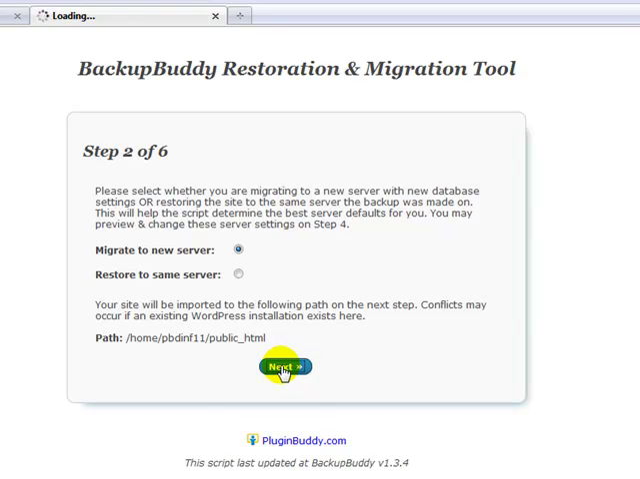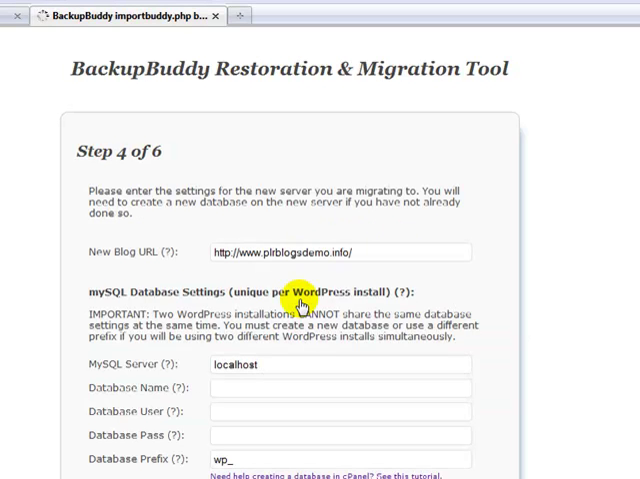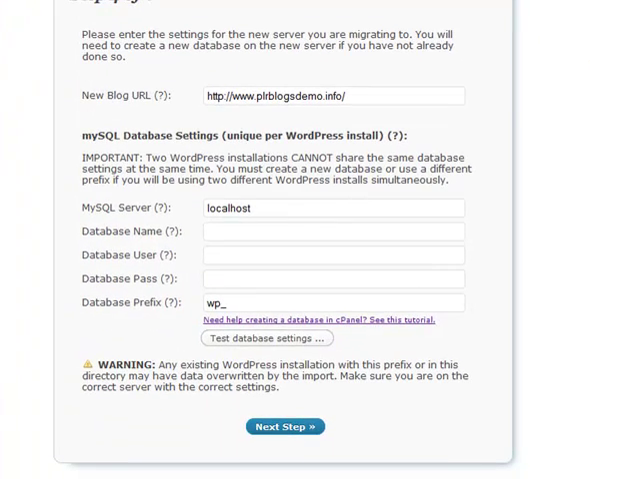Step 2 of 6, just click next again. Step 3 of 6, all files have been extracted. It says done. That's good. Click next step for step 4.